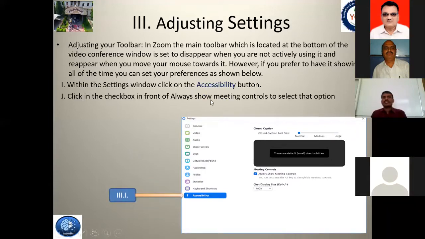Next setting: within the settings of that window, click on the accessibility button, and click the checkbox in front of 'always show meeting controls' to select that option. So this is accessibility, and this is the meeting control. If you don't select this meeting control, whatever audio is played on that system cannot be heard by the front user.